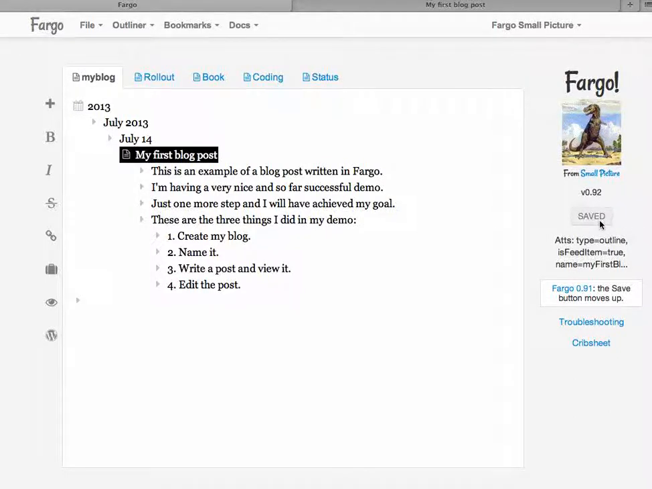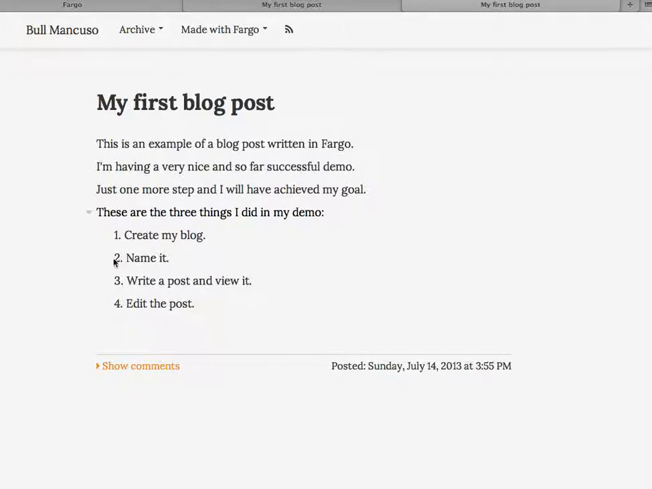Notice that it says saved over here now. And I click the eye icon. And we go one, two, three. And there we go. The things that I just added are now part of the post.